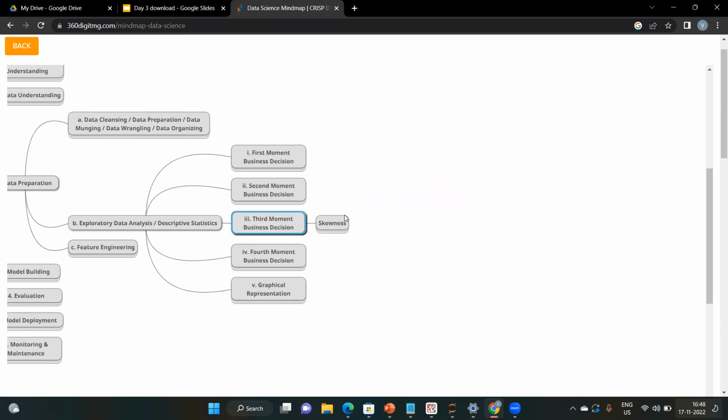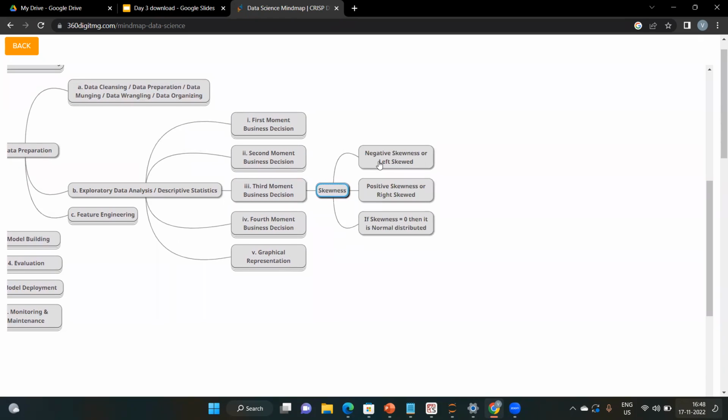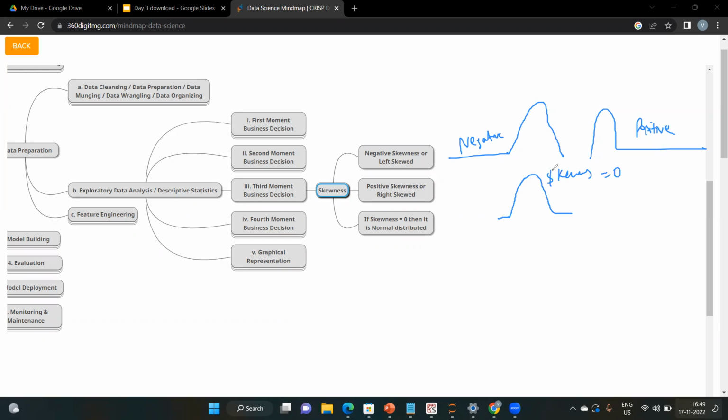The third moment of business decision is skewness. If the skew is on the left, it is called negative skewness. If it is on the right, of course, it is called positive skewness. If skewness is equal to 0, then it is normally distributed, guys. That is the third moment of business decision.